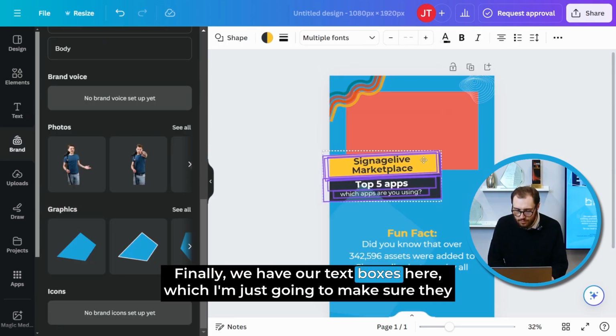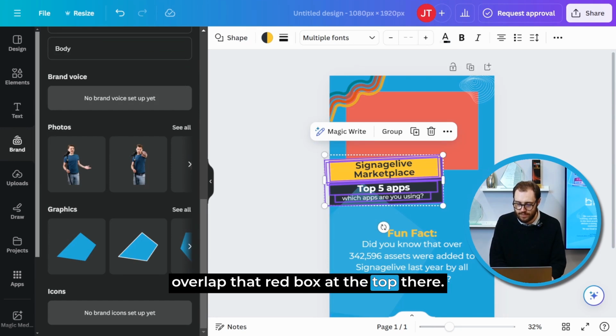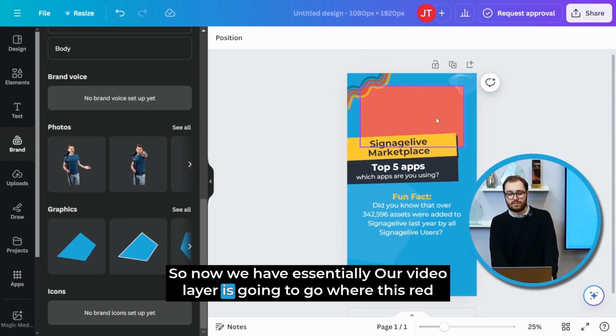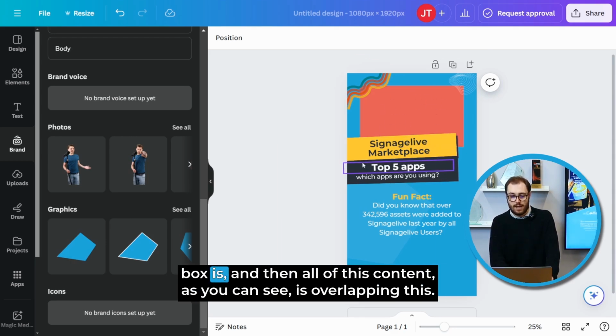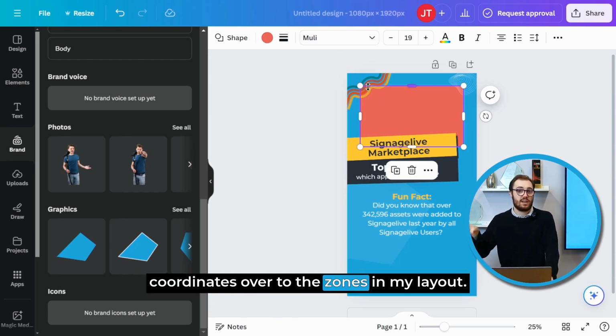Finally, we have our text boxes here, which I'm just going to make sure they overlap that red box at the top there. Right, that'll do. So now we have essentially our video layer is going to go where this red box is, and then all of this content, as you can see, is overlapping this. So the first thing we need to do is delete this, but first I'm going to use this to map my coordinates over to the zones in my layout.